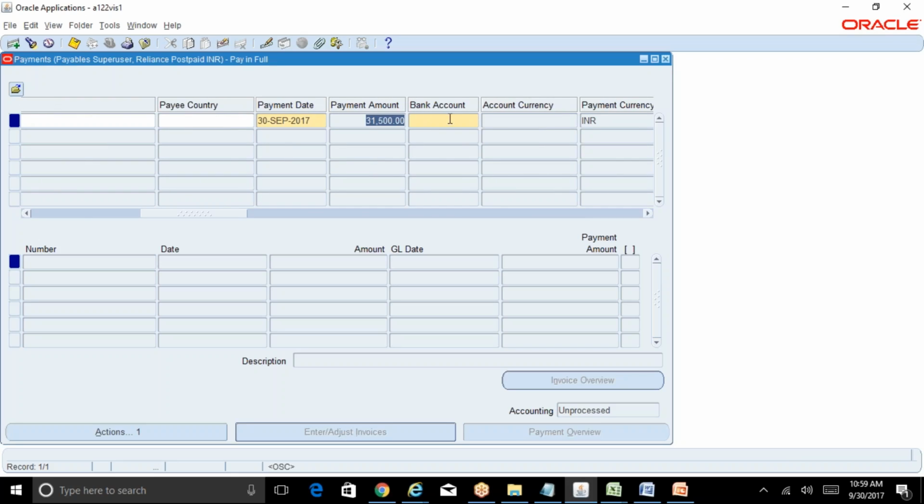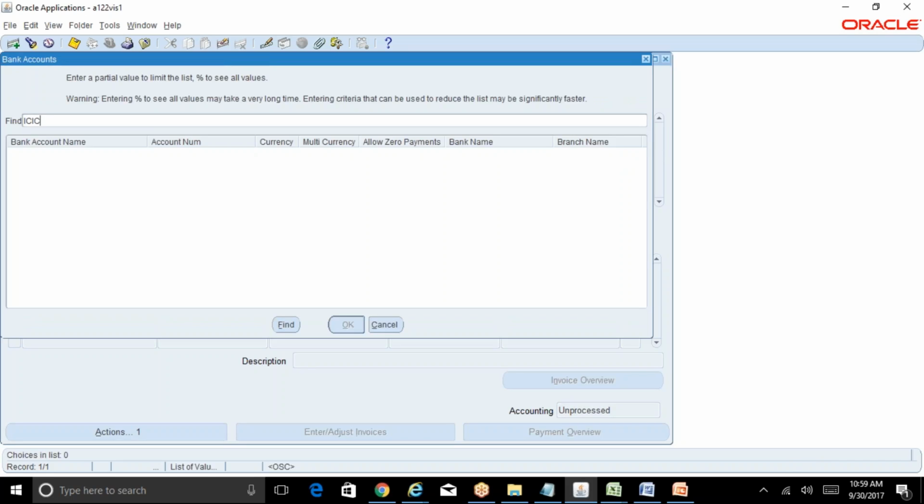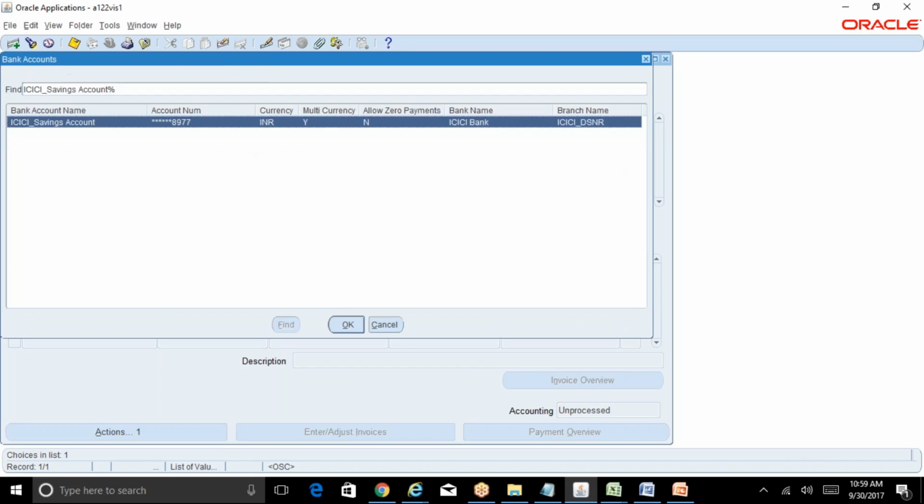Click on bank account and specify the bank account which you want to use to make the payment. ICICI savings account is the bank account which you want to use. If you remember, the number of digits to display is set to 4. So you can see only the last 4 digits, because I'm a payables clerk and I should not have access to see all the other digits. That's the reason I'm able to see only the last 4 digits because of that particular checkbox.